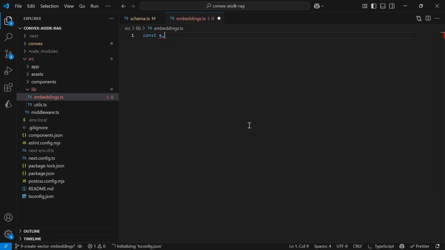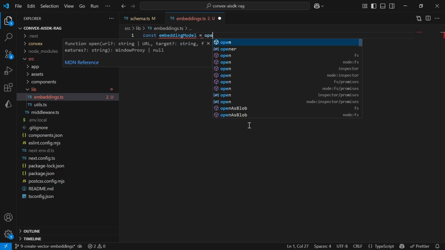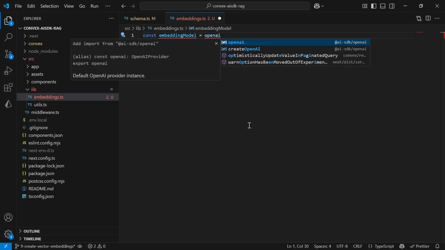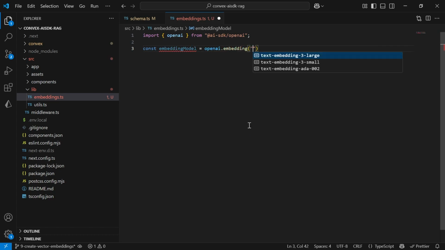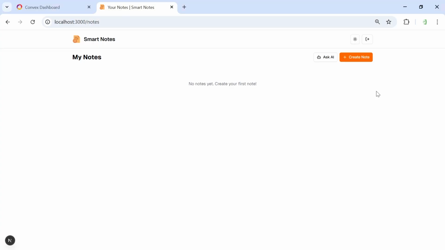Here at the top we define the embedding model and put it into a variable. Again, we use this OpenAI object from the AI SDK, call .embedding, and here we define the model. We can set this to 3 small, which is a bit cheaper than the large one, but it's still pretty good. Ada is the old one. We use this one. Then we have to decide how much text we want to embed at once.